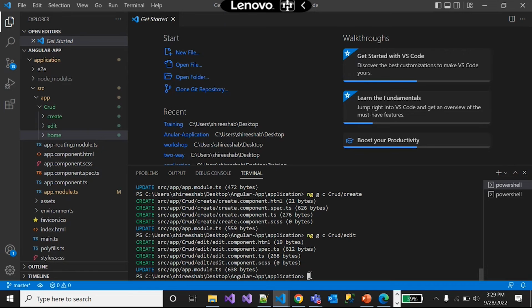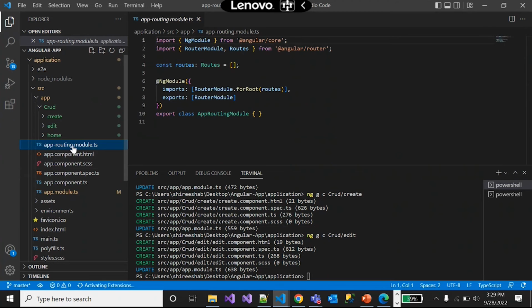So guys, if I'm going fast, please raise your hand, then I will continue a little bit slower. So now I'm creating the three components. Now I want to give the routing for these three components. So in this app routing, I'm giving the path for the three things.